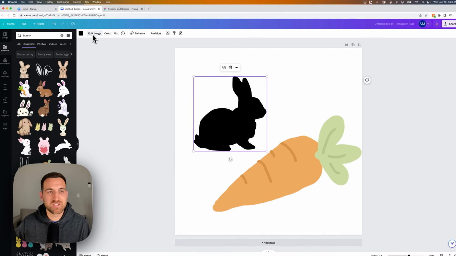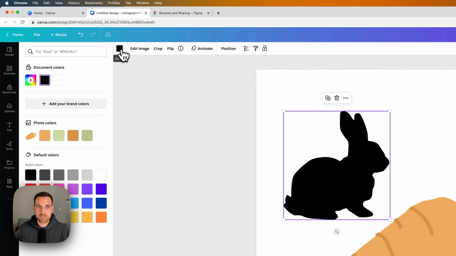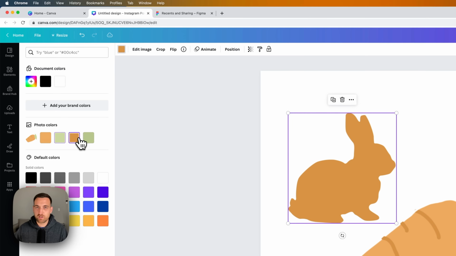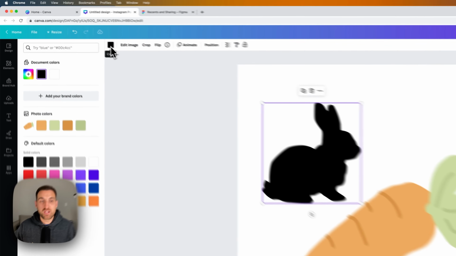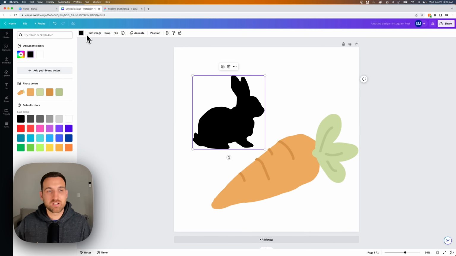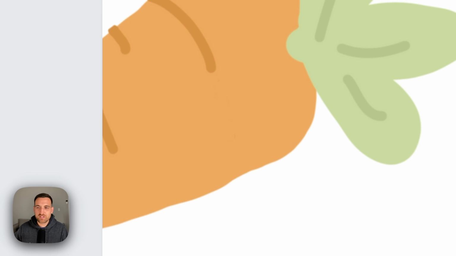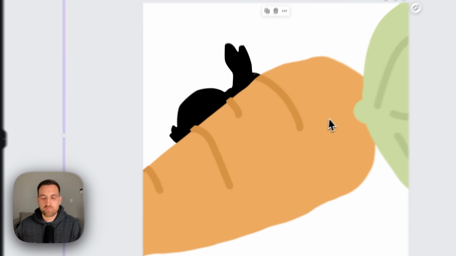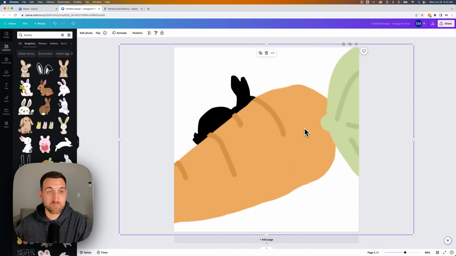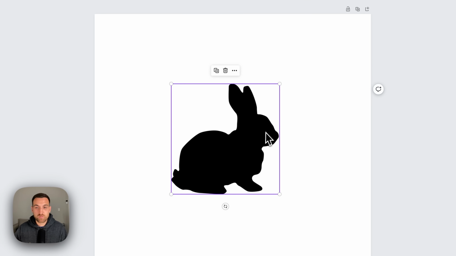Instead of edit photo, it says edit image, and it also shows a color, which means we can change the color of our rabbit. We want to keep it as black as a silhouette, but this indicates that this is a vector graphic. You would also see that as you scale up these graphics, this carrot actually gets a little bit blurrier. The rabbit would stay sharp. That's one of the benefits of vector graphics. They scale up.